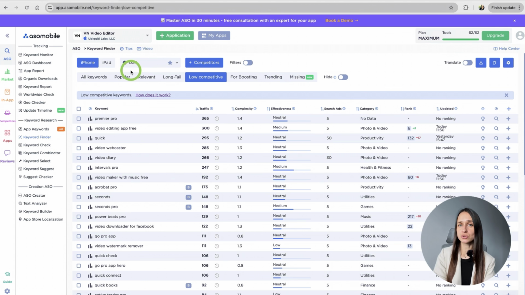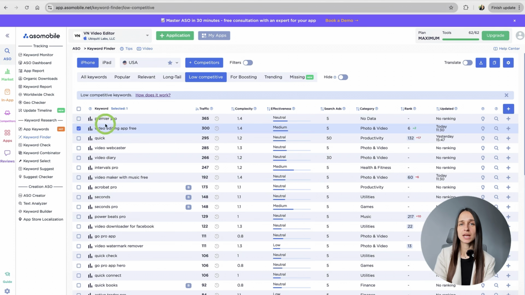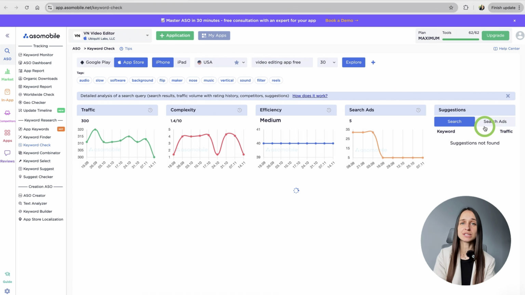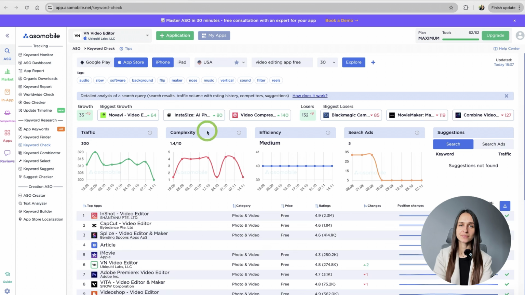And how can we be sure we're choosing the right keyword? Just click the magnifying glass icon. It will take you straight to the keyword check tool where you can analyze the keyword in detail.